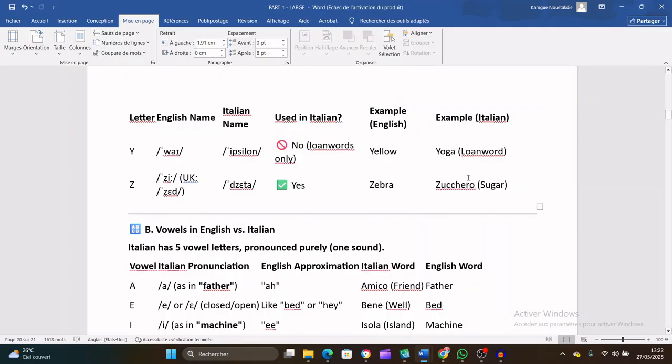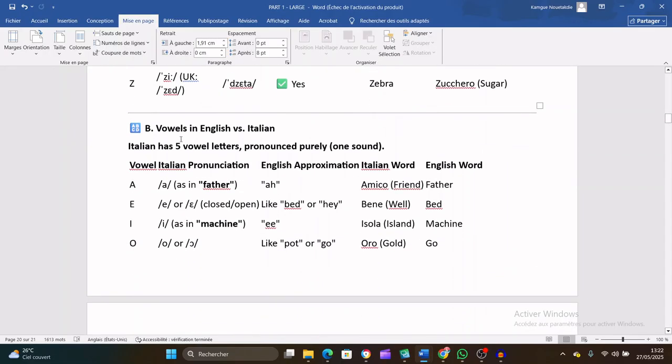You say what? Zucchero. Zucchero. That is sugar in English.